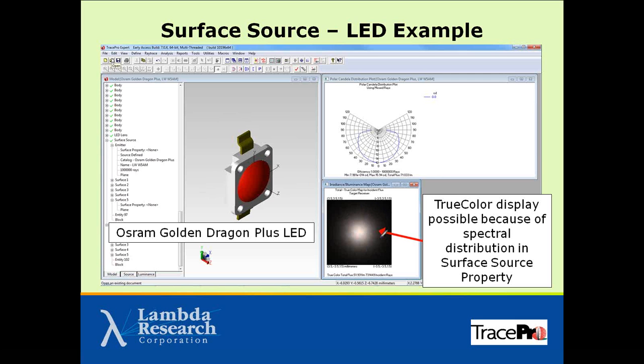And as you can see here, we now have true color. We see that this is actually a white LED. And if we were in other modes of TracePro, we could look at the color temperature or the CIE coordinates for that as well.